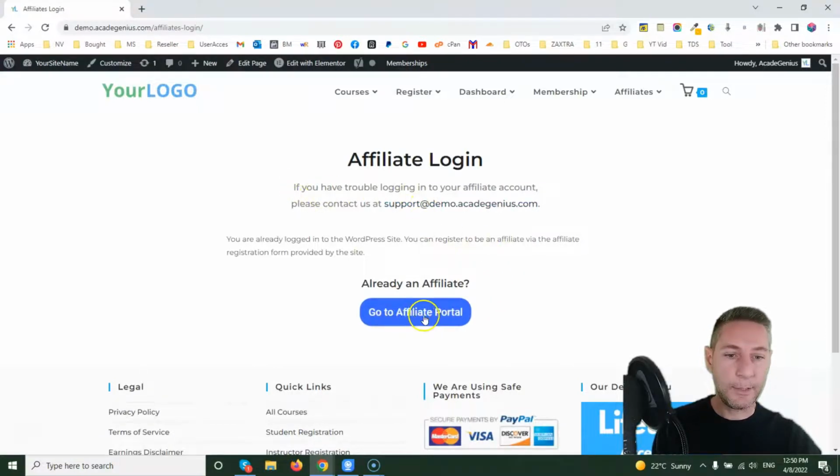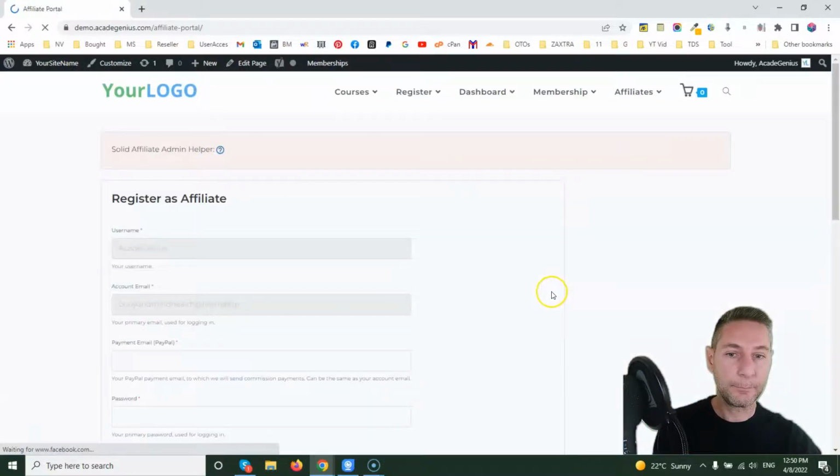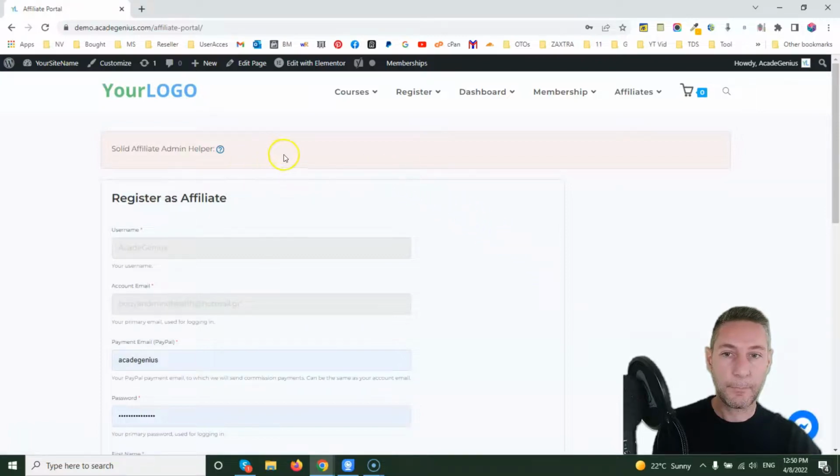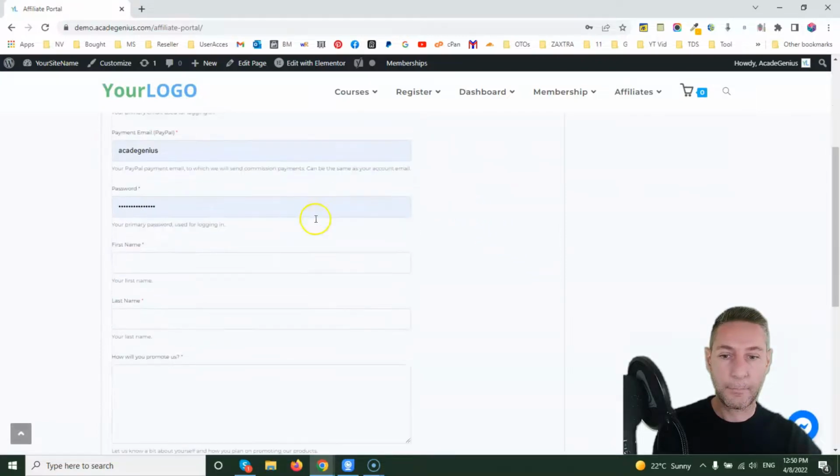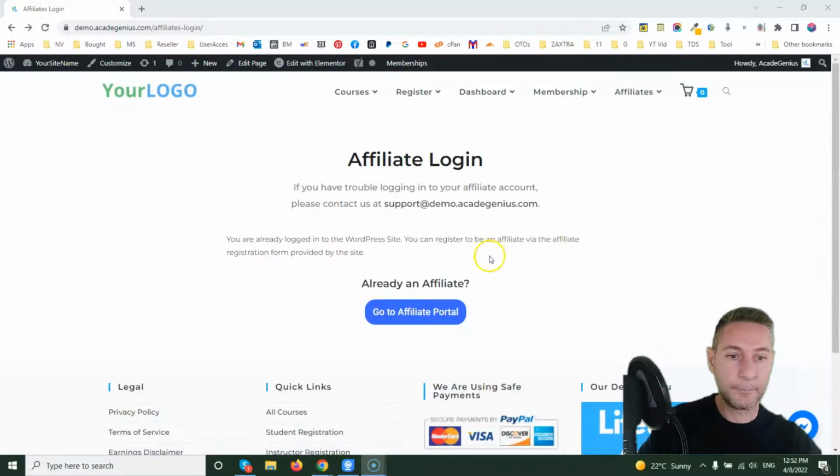It says here that you are already an affiliate, go to affiliate portal. So I am an affiliate, so if I click go to affiliate portal... Here it says already an affiliate. Go to affiliate portal. You click and you go to the affiliate portal if you are already an affiliate.